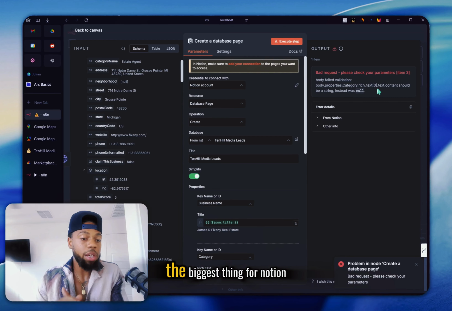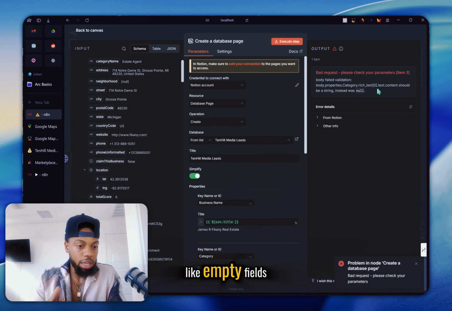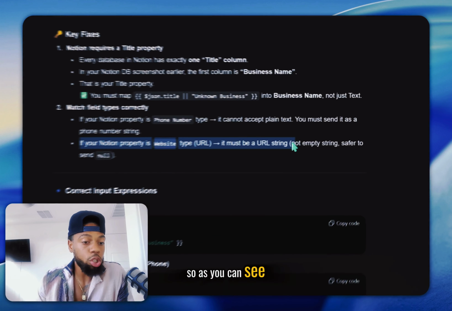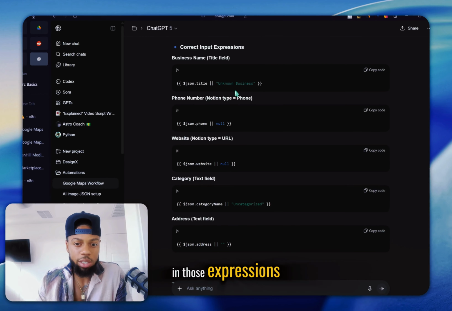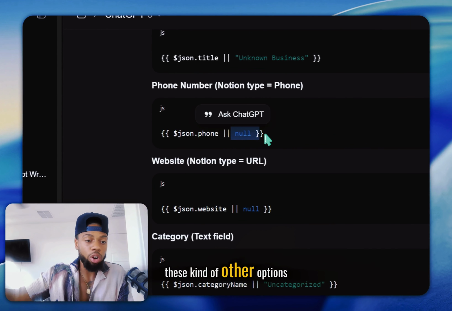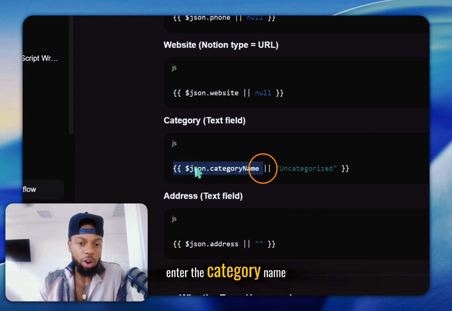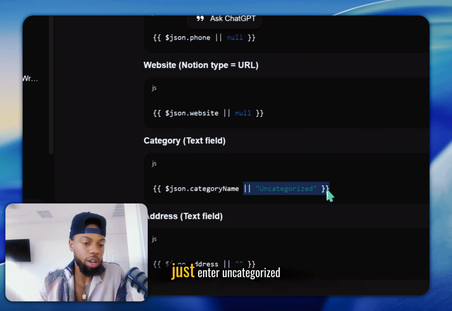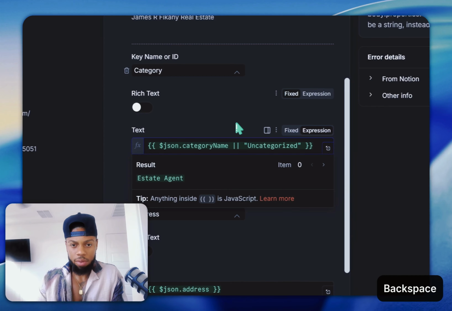So the biggest thing for Notion is that it's not going to like empty fields. As you can see, Notion does not want empty strings. So what you're going to do in those expressions is basically just use these other options to accommodate for that. What it's basically saying is enter the category name, and if there's no category name, just enter uncategorized. So I'm going to go ahead and paste that in there.